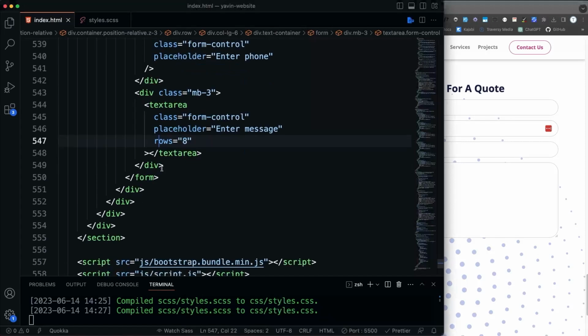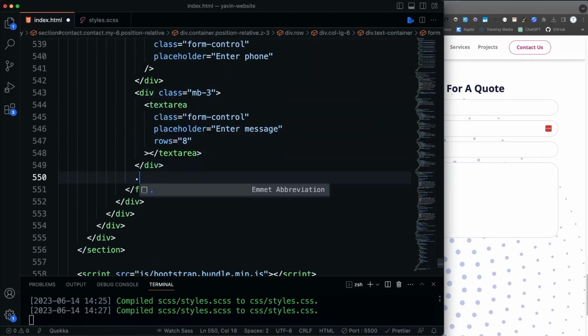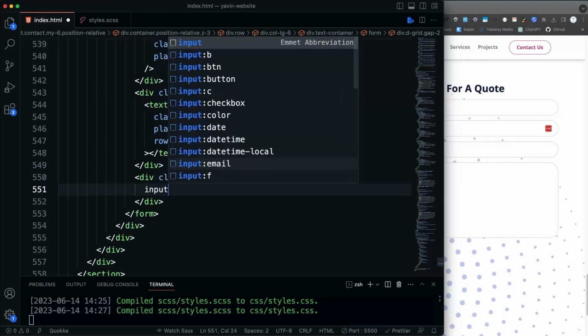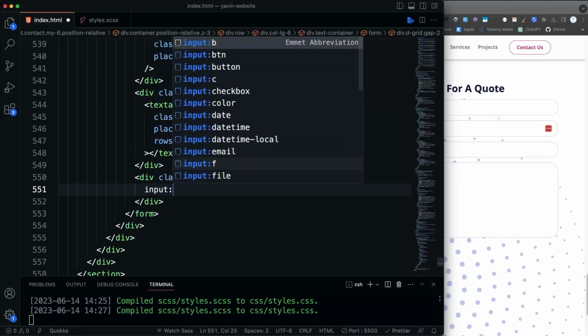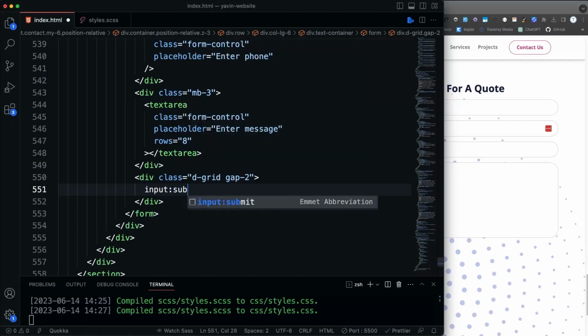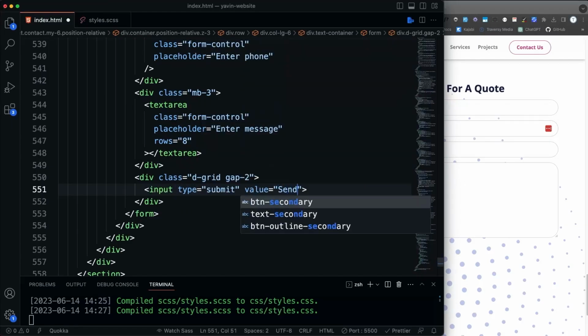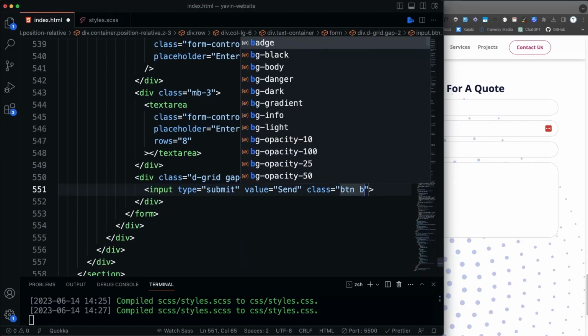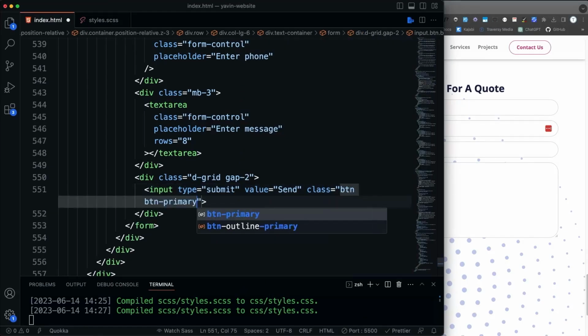And then if we want the button, so I'm going to go under this last div here, and let's do d-grid to make it block, and then gap-2, and then let's actually do a submit input. So we'll say input colon submit, so it's a type submit. The value we'll say send, and then let's do a class of btn btn-primary and btn-block.